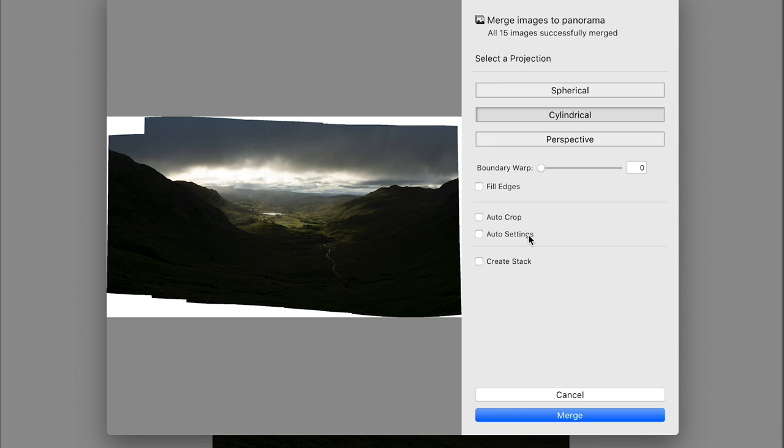Now, I never click auto settings because you want to edit it yourself afterwards, and it creates this horrible HDR looking image. You can click auto crop, or you can crop it afterwards. It doesn't really matter. Whatever you do there, you can change afterwards anyway.